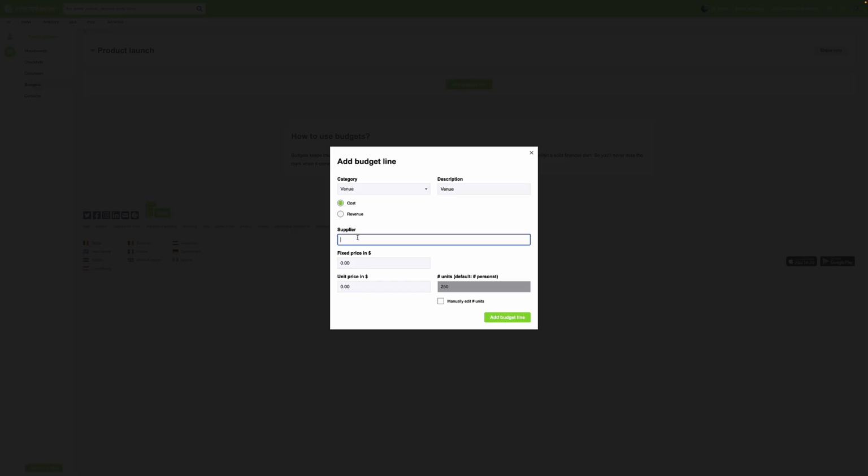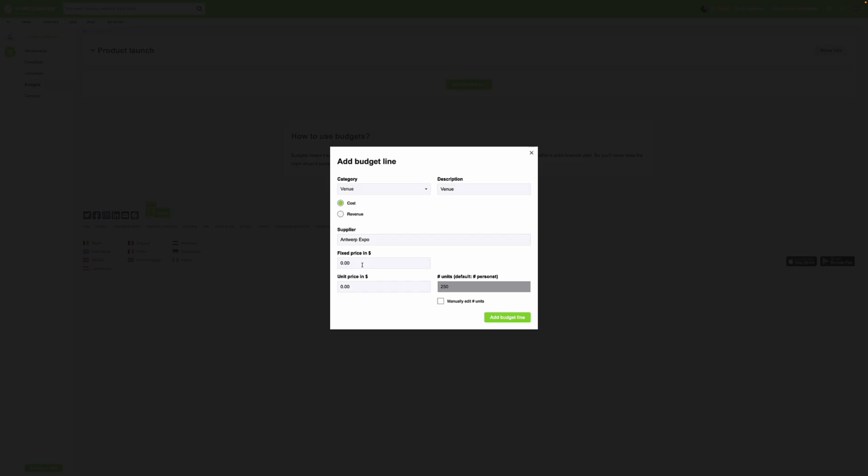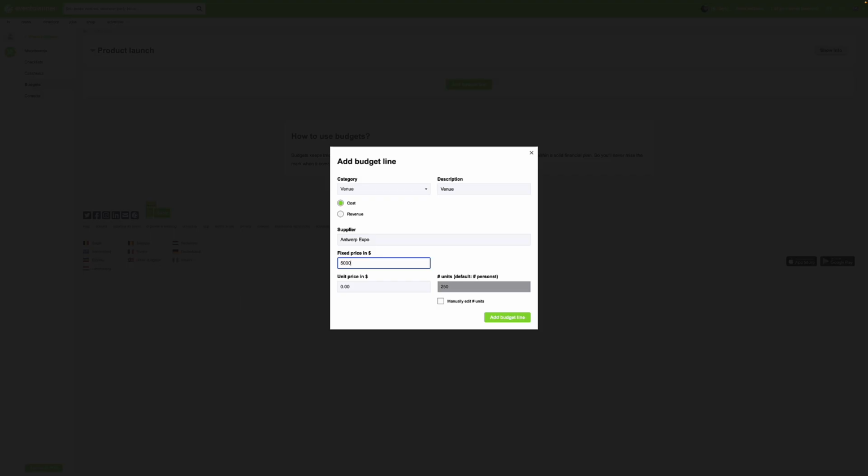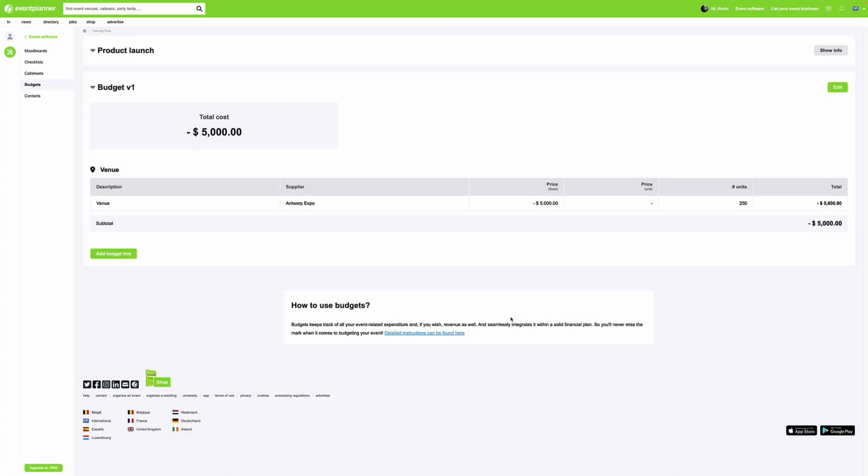You can select a venue. Let's say we do the event in Antwerp Expo. You start typing the name, and if the venue is on the event planner platform, you can just select them out of the list. If not, you keep typing and you enter whatever you want in there. Let's say the venue is a fixed price, let's say $5,000, and I can put add line. What you see over here is that we have the venue costs. They are grouped by the categories we had, and on top you see the total cost of the event.